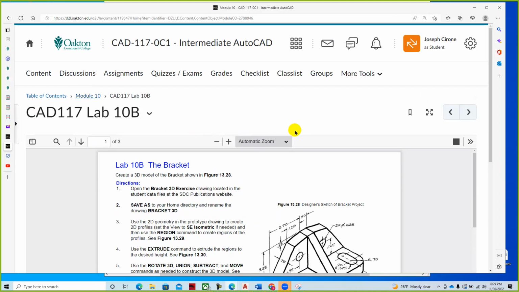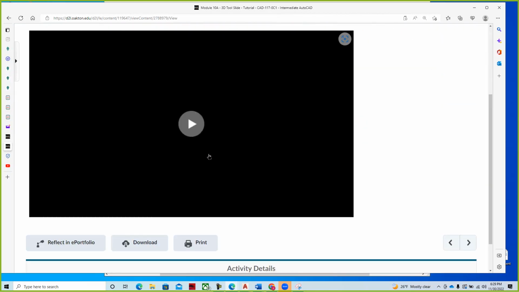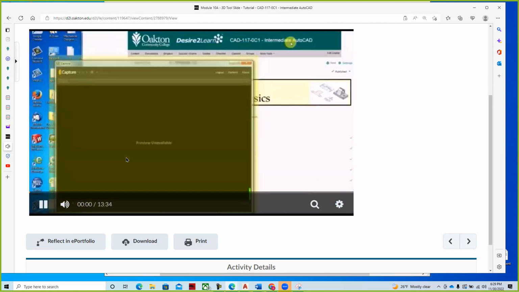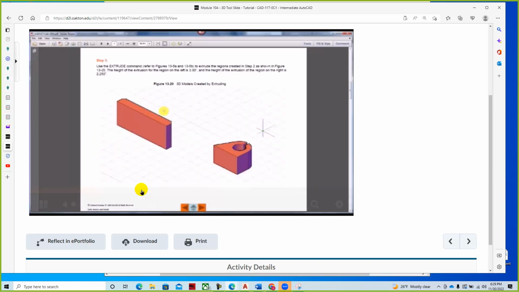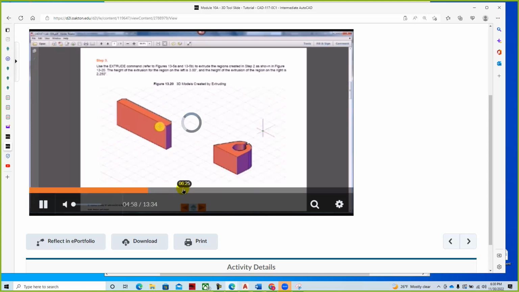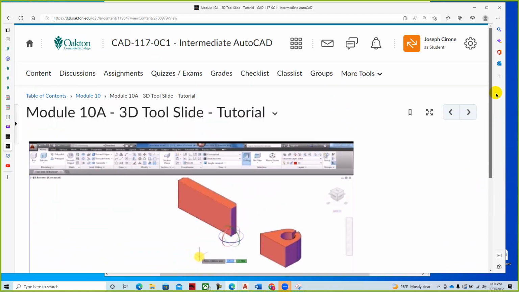If we go back to Module 10, we have some videos on how to create those drawings. So here's the tool slide tutorial. This one looks like it's in our old D2L system. 3D model. So as we go through, the technique hasn't changed any. And so we'll walk you through that same technique if you need to use the CAD videos, or if you like to use the CAD videos. Most of the students do. We go through with a video on how to demonstrate those techniques. And then we have the same type of technique for Module 10B.